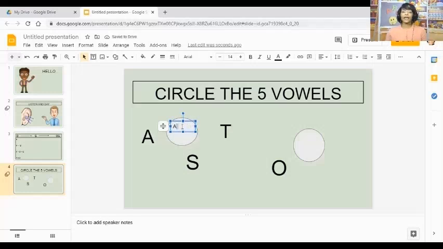So I'm going to highlight this A to make it the same size as my original A. So again, I go to my numbers, click inside the number and choose the sides. So you want to align your text box so that your letter is centered inside your circle. So we're going to do the same thing for our O.